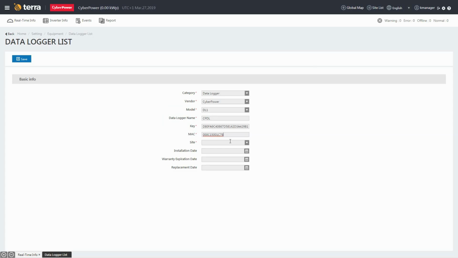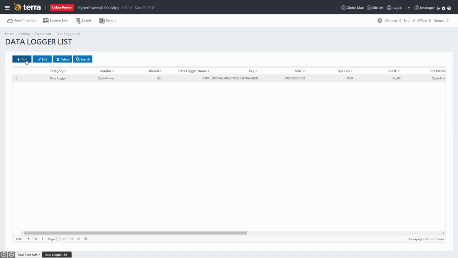Select the site of the data logger. If necessary, enter the installation date, warranty expiration date, and replacement date of the data logger for future reference. Click Save to add the data logger to the site. The data logger will be added and displayed in the data logger list.